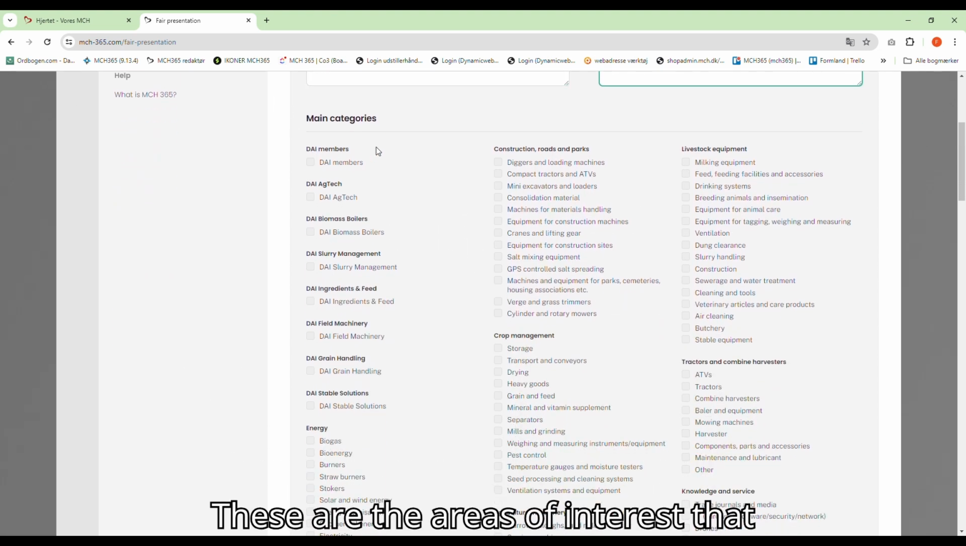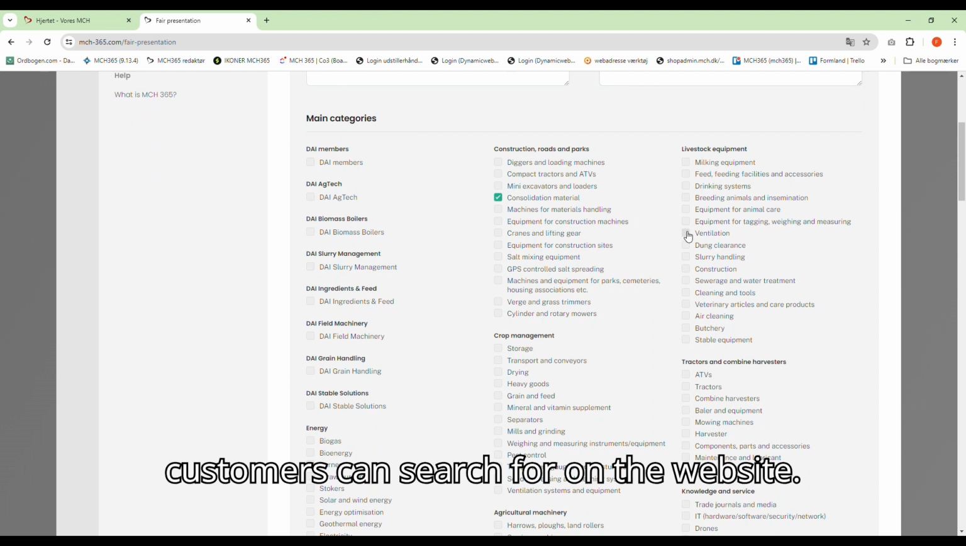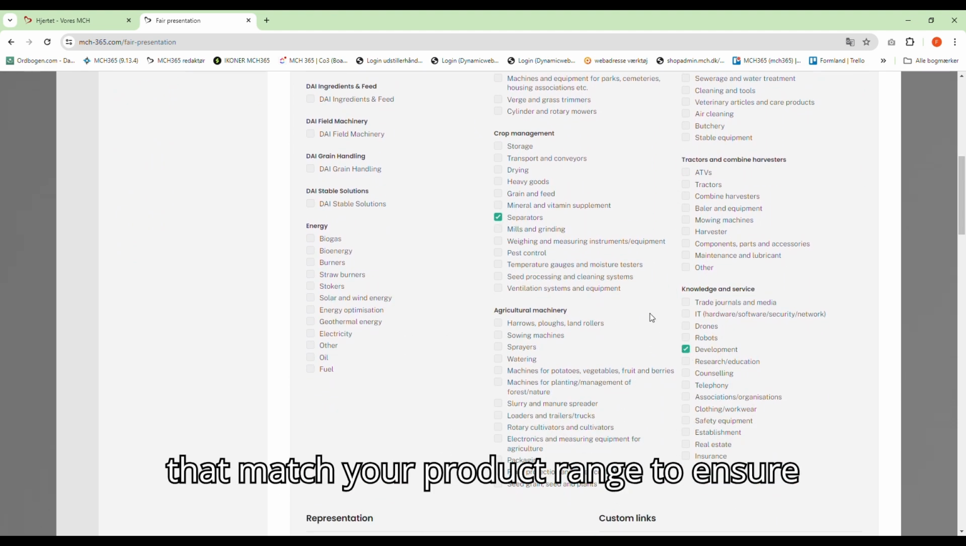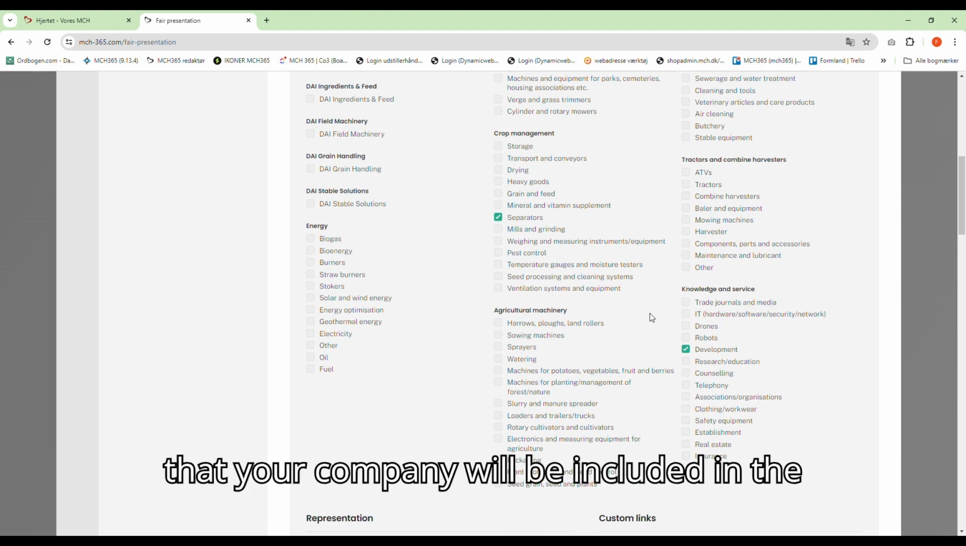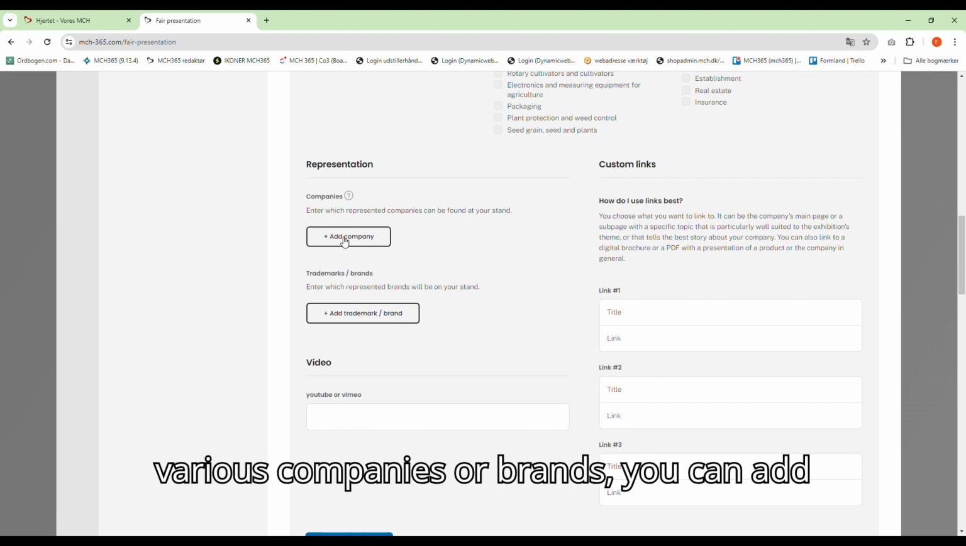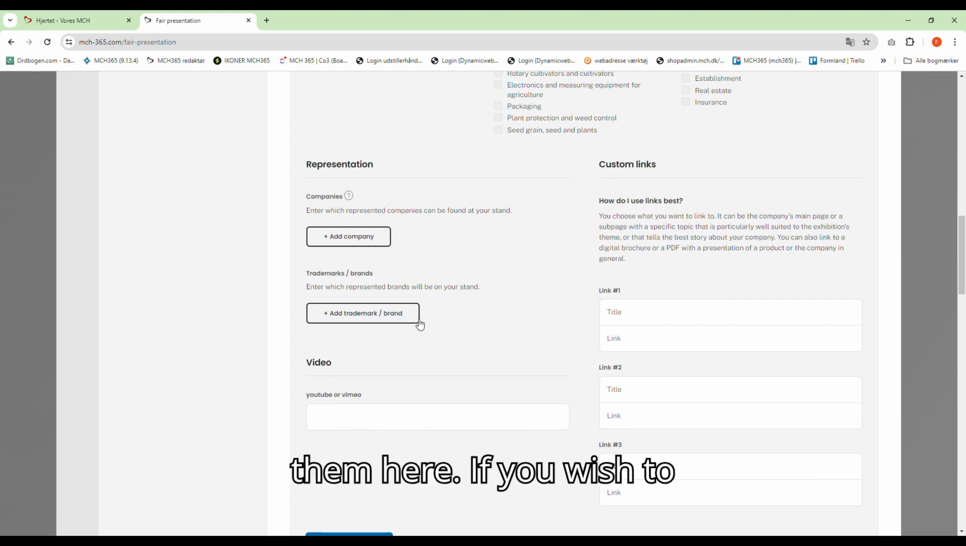These are the areas of interest that customers can search for on the website. Make sure to select the specific areas that match your product range to ensure that your company will be included in the search result. If your stand represents various companies or brands, you can add them here.